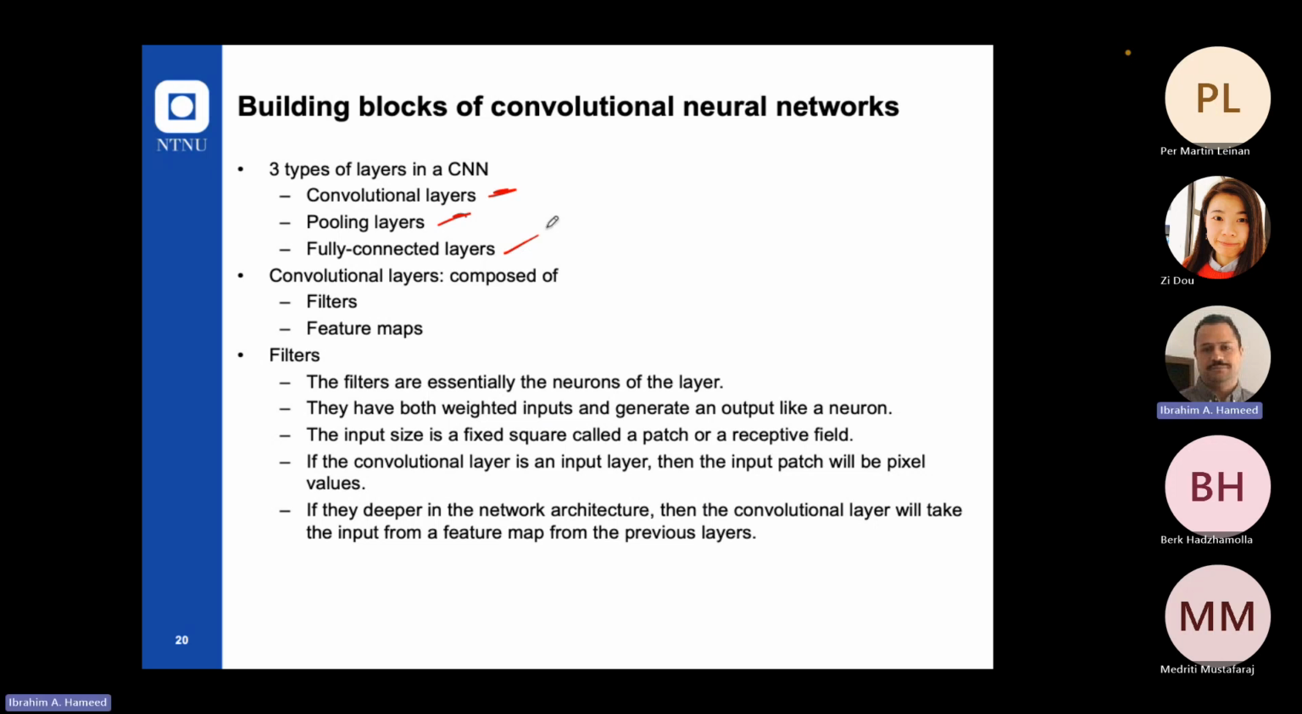So the convolutional layers consist of filters and feature maps. In fact, we need to select the size and number of filters, and each filter will generate a feature map. So if you selected 10 filters, what will happen? We will obtain 10 feature maps as an output from this convolutional layer. So the hyperparameters here will be the number of filters and the size of each filter.